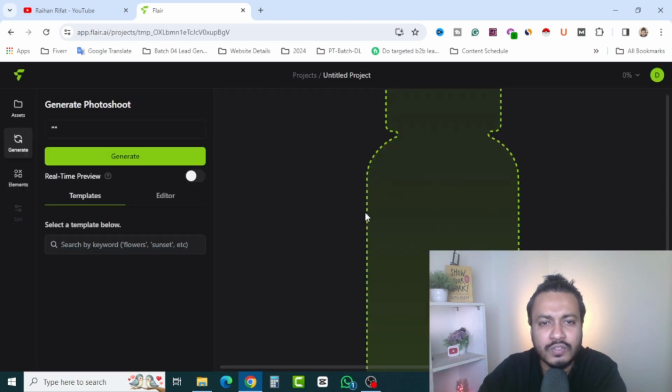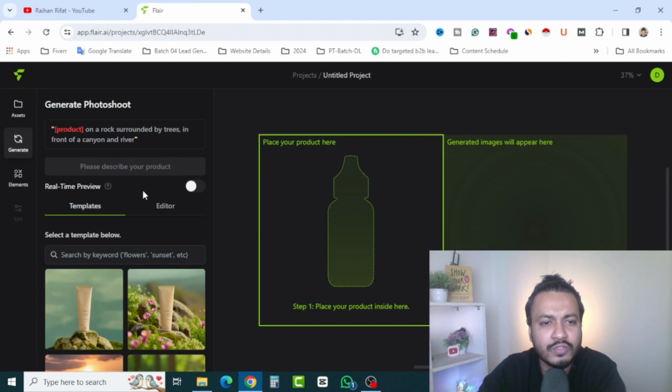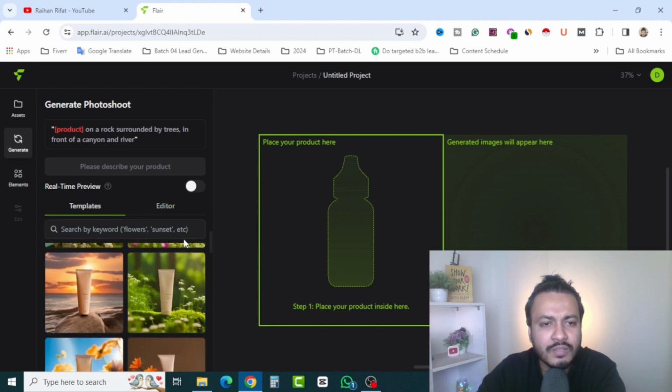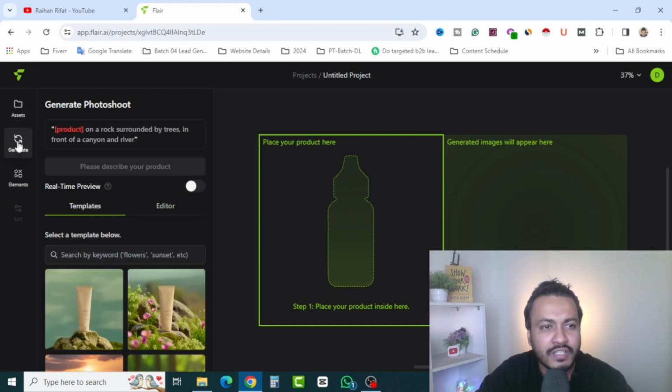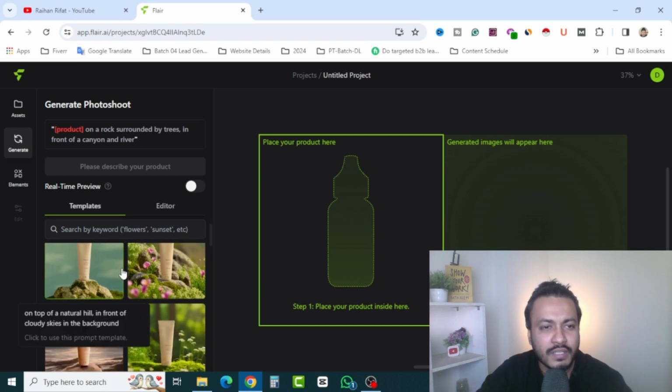Okay, so here you can see place your product here, and generated images will appear here. We have nothing here, so I will upload my product assets, and the generate section and elements. Okay, and generate photo shoot, and this is the product on a rock surrounded by trees with a canyon in front. So sign in and try it so you can understand better.